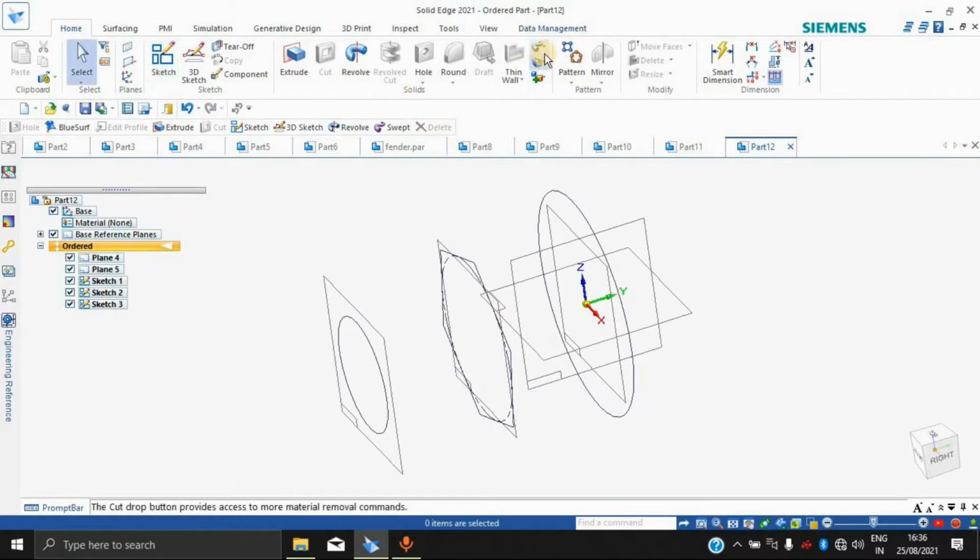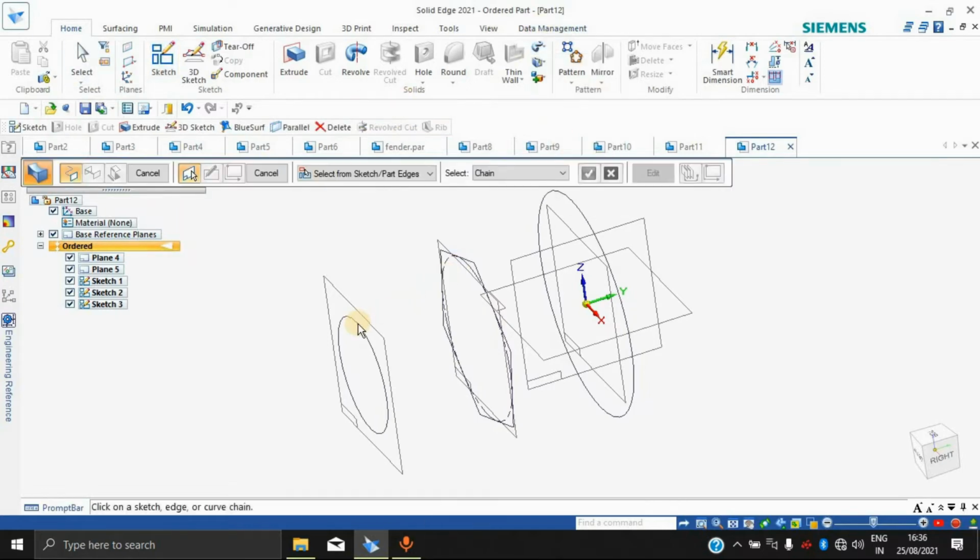I click on cancel. Now I click on the loft command. I'll select it. Now look over the lofted cross section step. I click on the first one, okay, then the second one, and the third one. Okay, so here it is asking for something else: a guide curve. It also needs a guide curve.